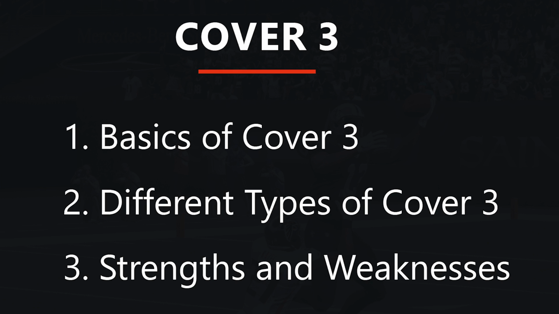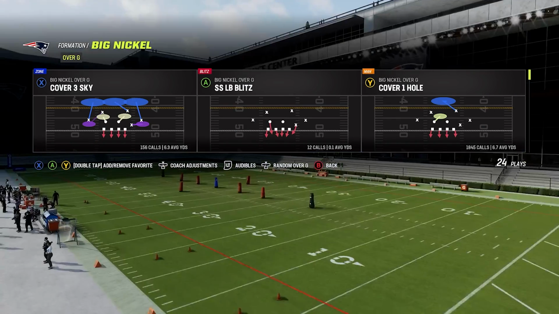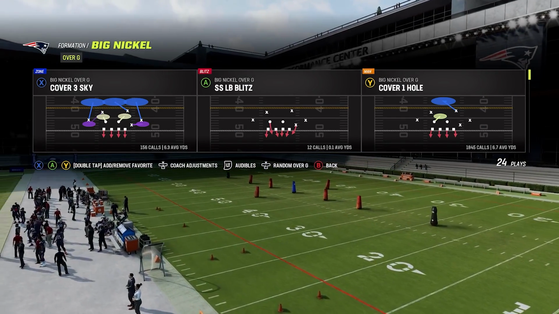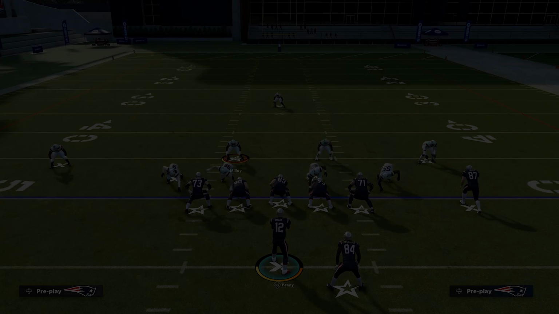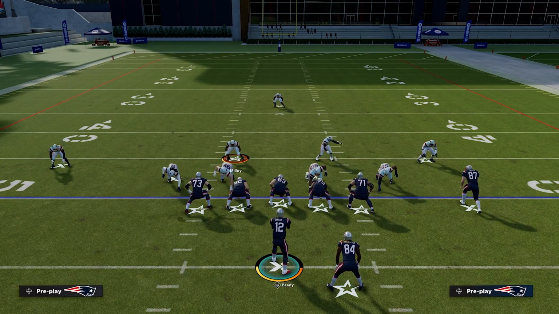We're going to be talking about the different types of cover 3 available to us in Madden, and the strengths and weaknesses of cover 3 coverages. So with that being said, let's hop into practice mode and really dive into this with our first cover 3 video. The first thing we're going to talk about are the basic principles of cover 3.